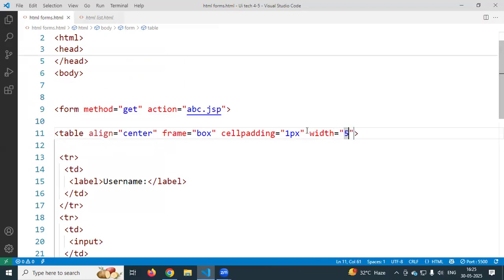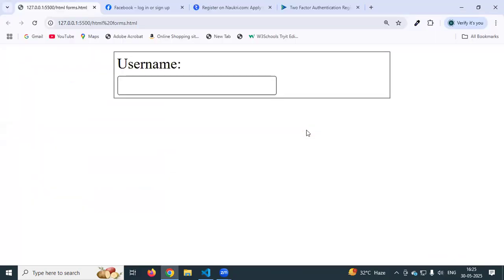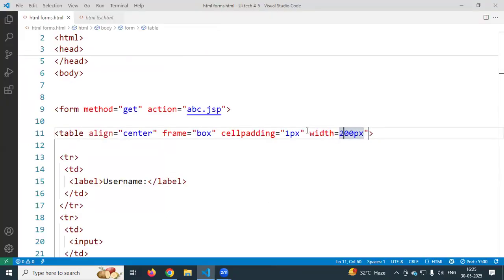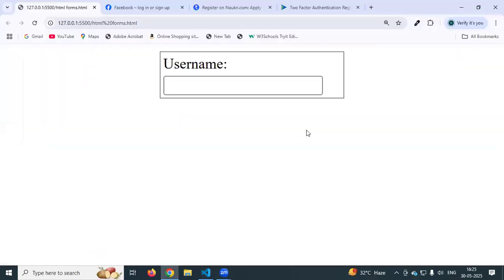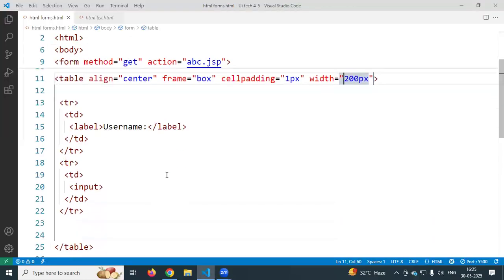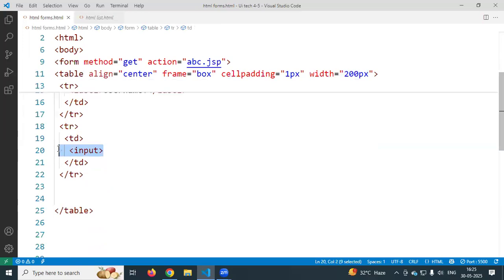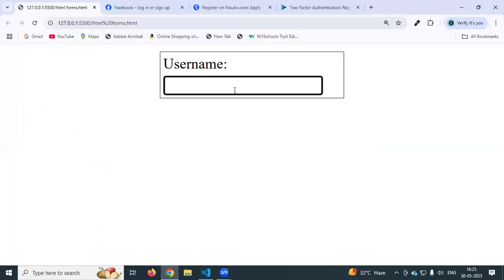I change the width to 200 pixels, that is enough. The input element by itself creates an input box. Okay, clear?